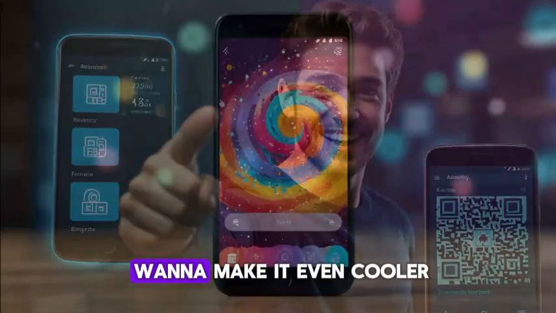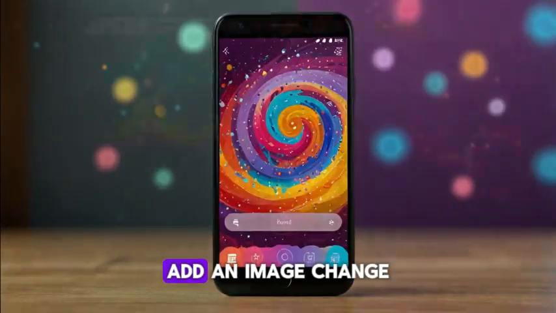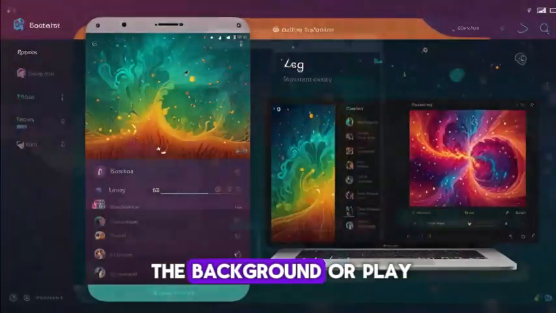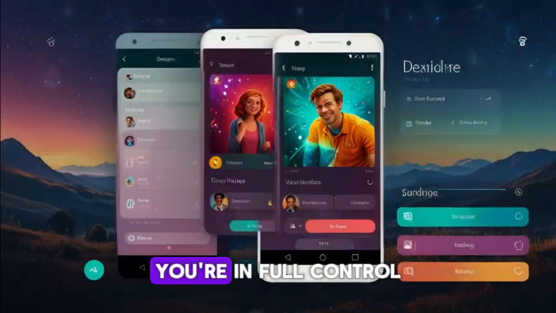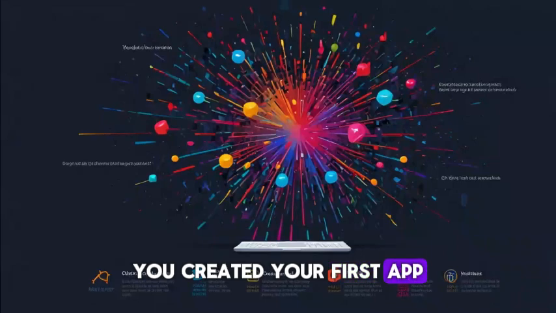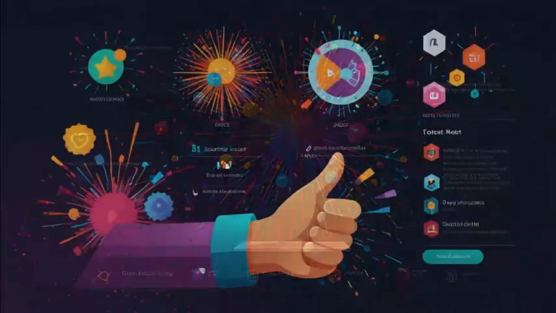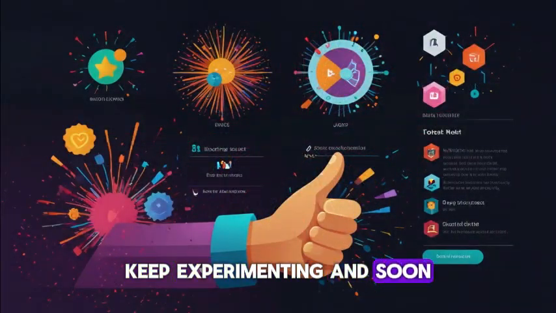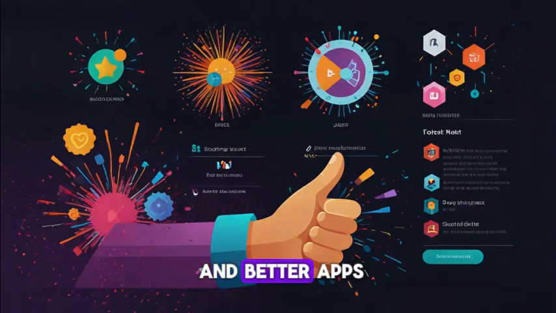is live. Want to make it even cooler? Add an image, change the background, or play a sound. You're in full control. In just minutes, you created your first app, from design to test. Keep experimenting, and soon you'll be building bigger and better apps.